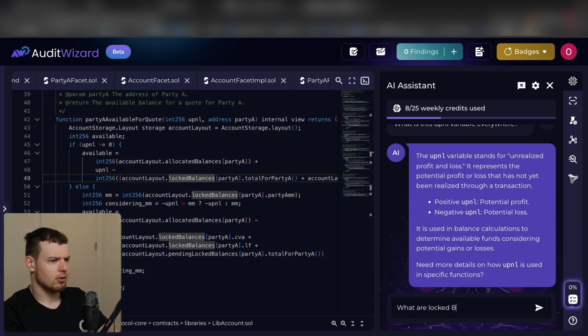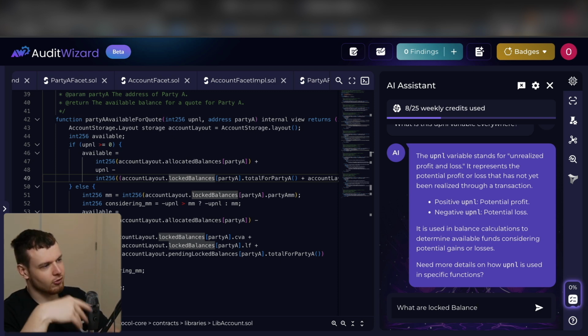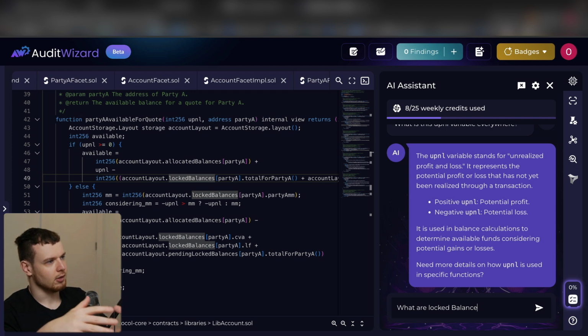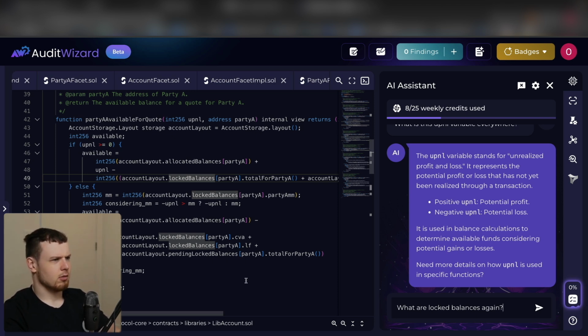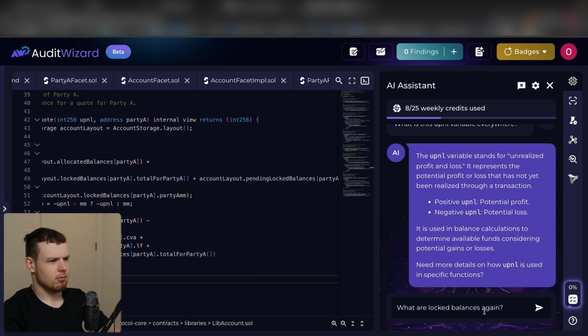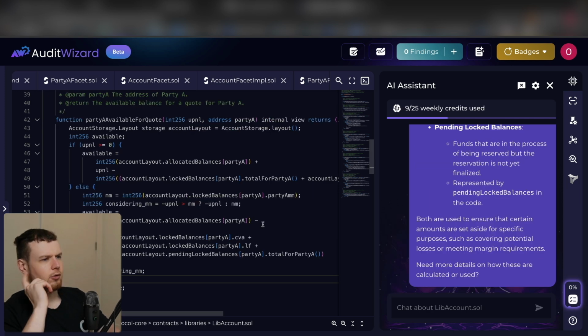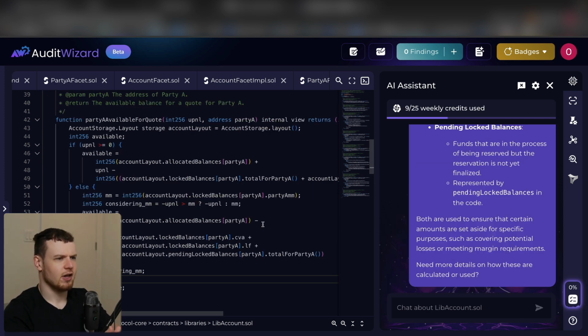What are locked balances? I think they're when you've gotten an order, but it hasn't been opened yet. So let's see if the AI knows that or corrects me. Locked balances and pending locked balances are both used to ensure that certain amounts are set aside for specific purposes, such as covering potential losses or meeting margin requirements.